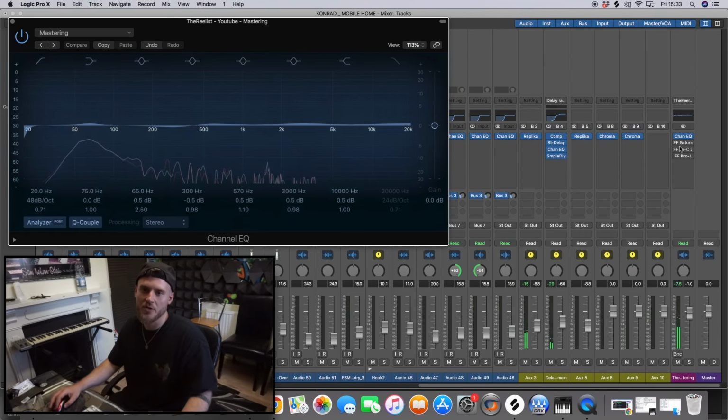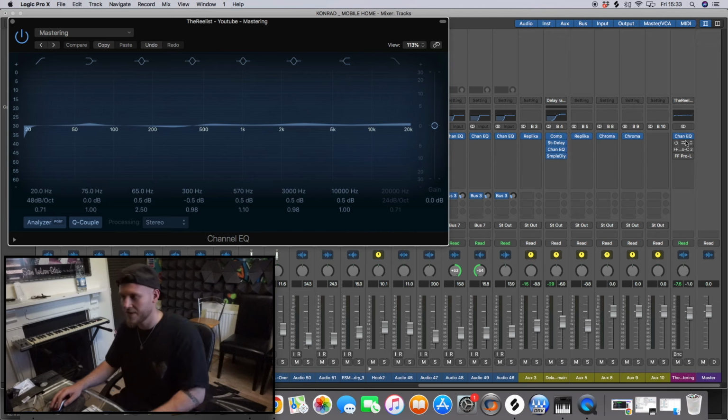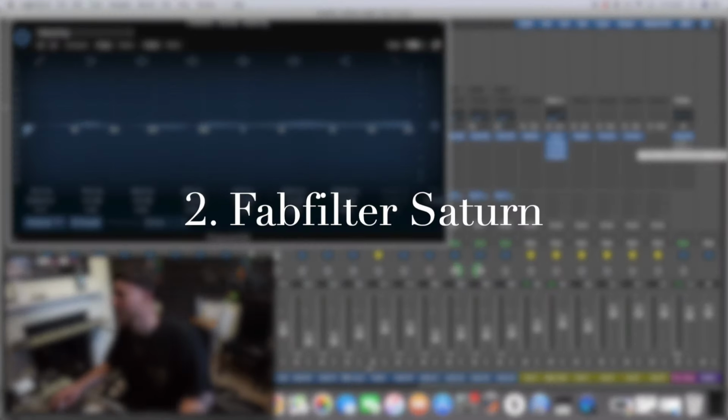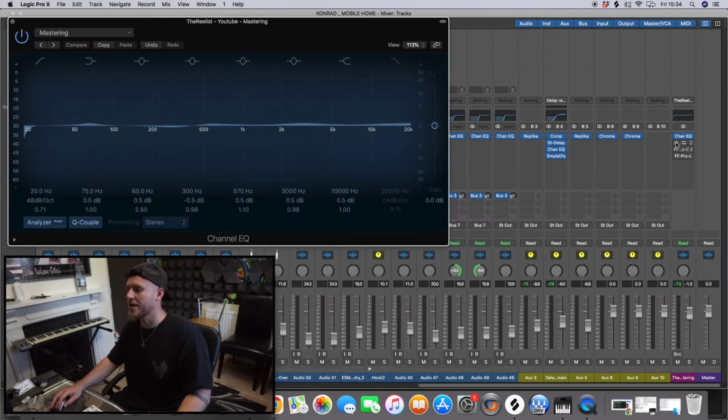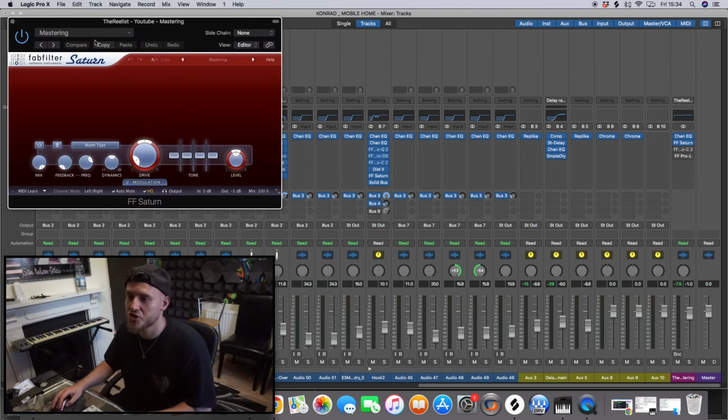Now some of you are probably wondering, well, I can't really hear much of a difference. That's not a bad thing, you know. You're not going for a massive difference in mastering in terms of your EQing. That's what you do in your mix. So then I add Saturn, which is your saturation. This is the second plugin that you want in your chain for mastering. So let's get rid of the EQ for now. Open up Saturn, and in here again it is super subtle.